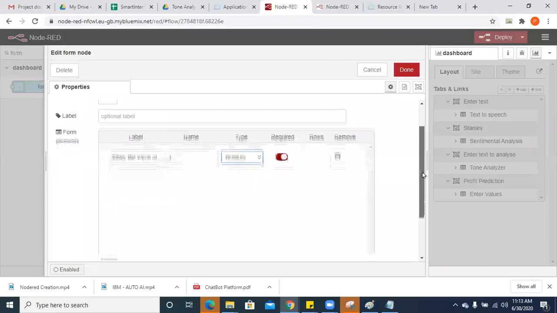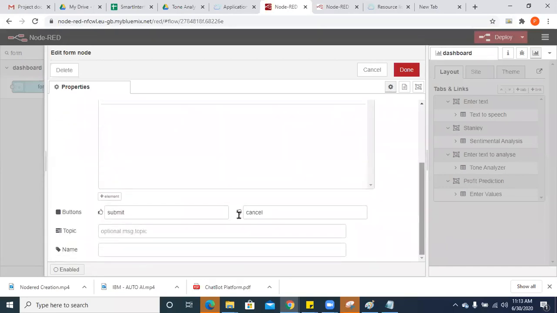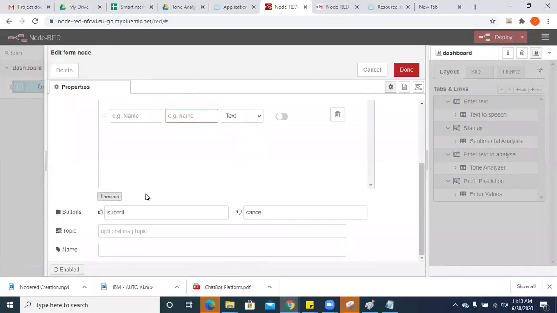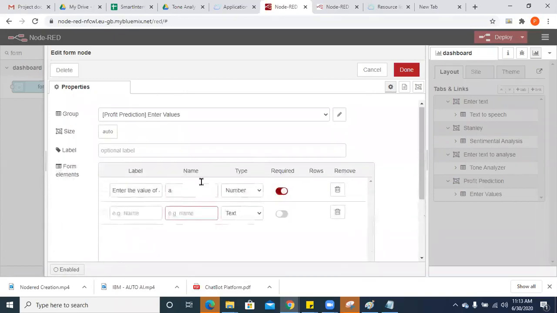Now I want to add another element. So scroll down, click on this plus element, give it as enter the value of B. Now I'm giving it as B. It is also a number. This is a required column. Click on done. Done till here, guys, everyone?